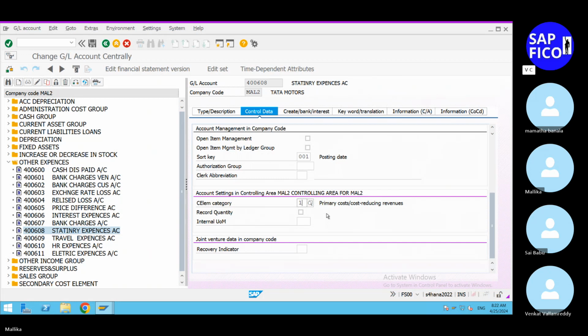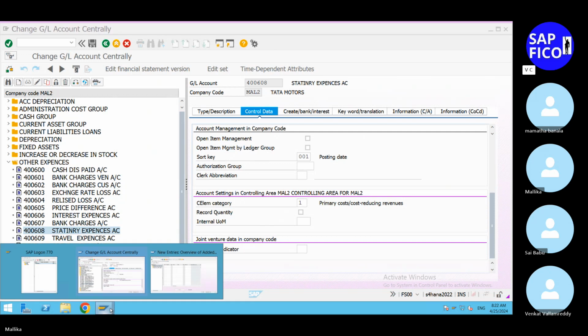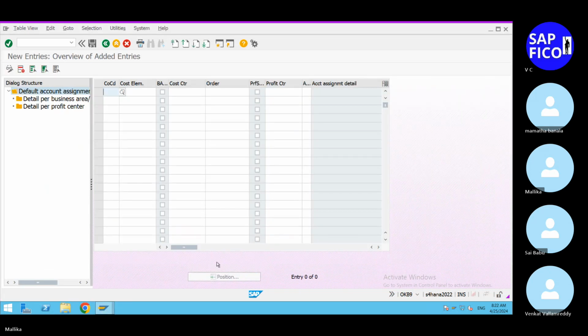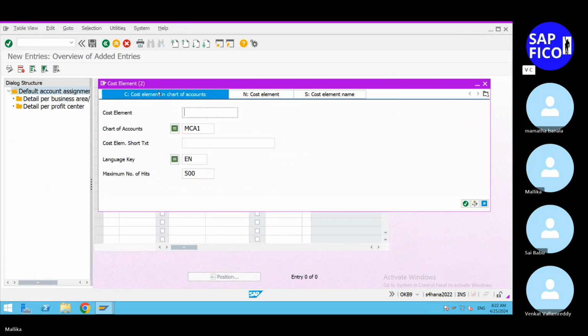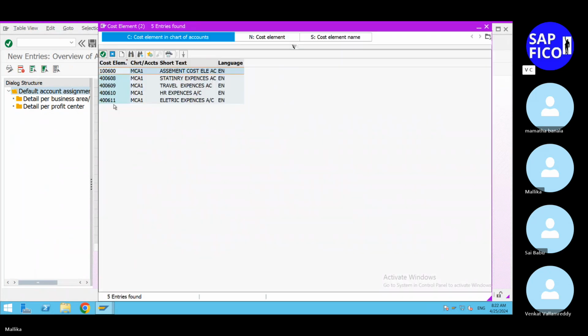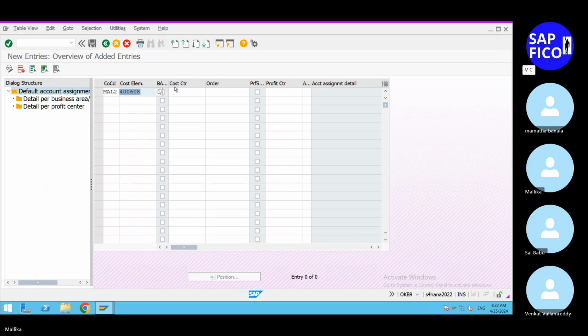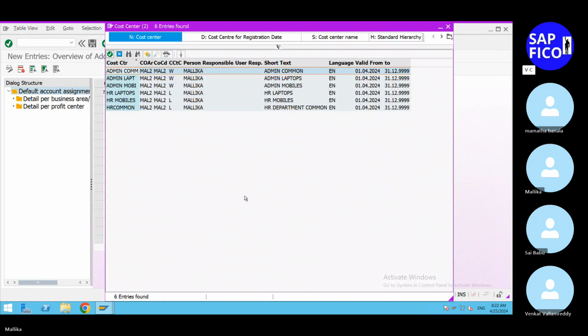Okay, then what we need to do is come back to this transaction code. So give your company code and take out the cost element. Stationary expenses is there. Yes. And the cost center, take out the cost center. And what is the cost center? Admin cost center is there. Common cost center is there.